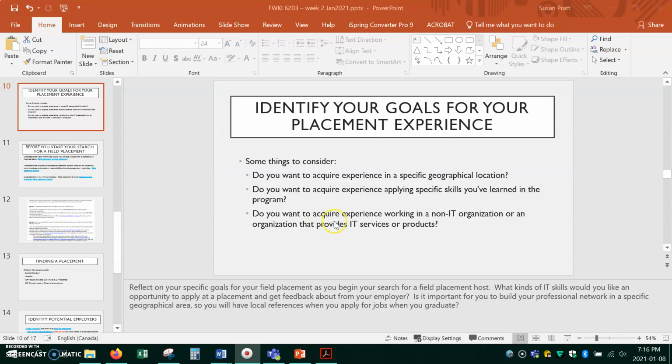Are there specific skills that you want to get experience using so that you'll be able to put on your resume you've actually not just got classroom experience applying this IT skill, but actual workplace experience? I don't know what your goals are, but think about them. They'll help guide you and determine what employers you contact.